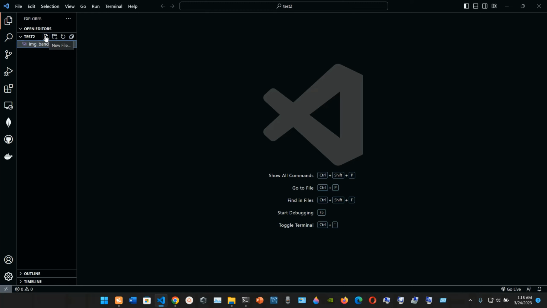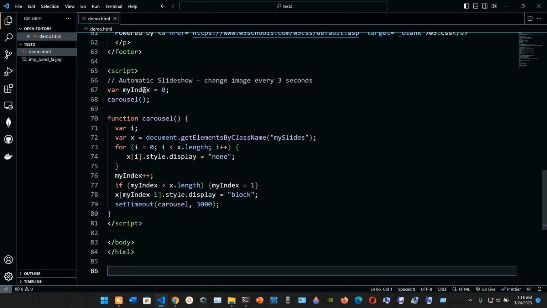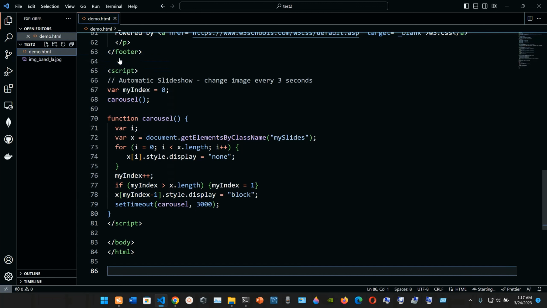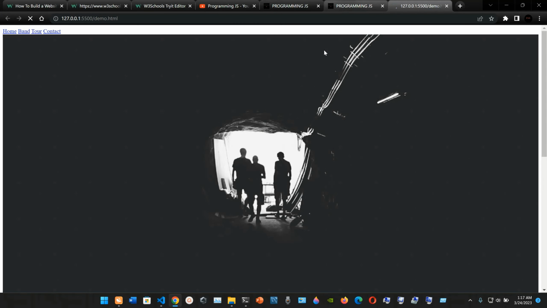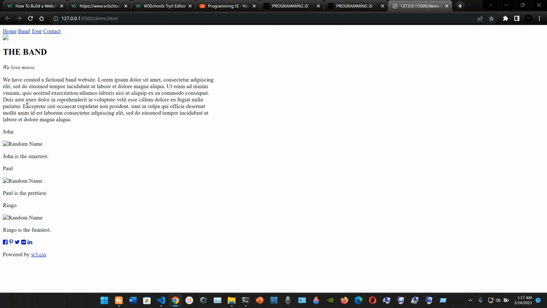I'm gonna create here a new file. I'm just gonna name it netdemo.html. I'm just gonna paste everything that I just copied here, save it, and now I'm just gonna open it with Alt+L+O, or you can just right click and open with Live Server, and let's see how it looks. So this is how it should look like, and as you can see here, we need more images.